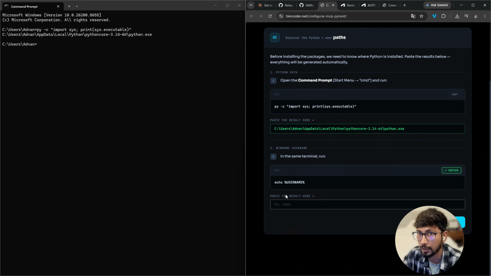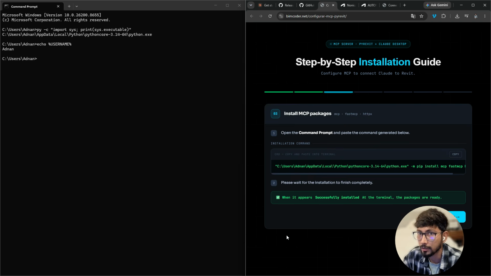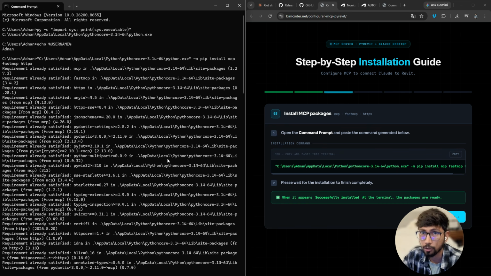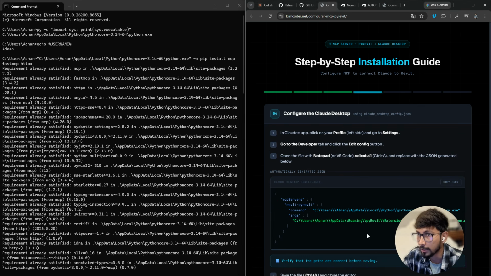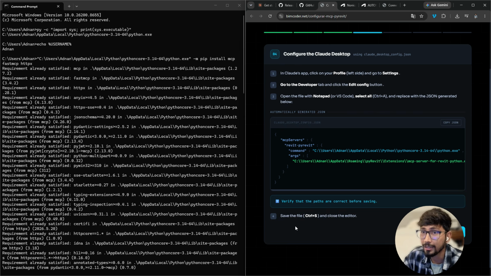Then you will copy this echo %username% over here in your command prompt and click enter. It will give the username. Let's say my username is Adnan and I will copy and paste it over here. Then click on next. Now it will create a prompt for you. All you have to do is copy this prompt and paste it over here. It will install pip and then you will click on next. So here you have your complete script, which you can use in your edit config section.